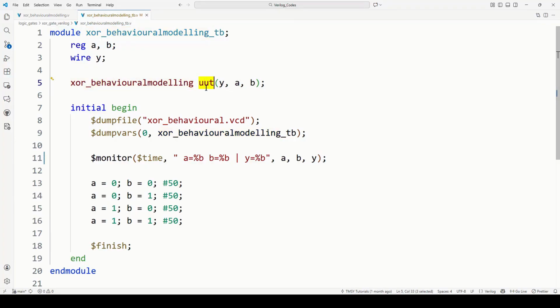I'm giving it as UUT, which is called unit under test, followed by the same ports which I have mentioned in the source code. In that order only, these outputs and inputs should be present. Followed by initial begin; whenever there is begin there should be end, and whenever there is module there should be endmodule. So here I'm dumping, the dump file is XOR behavioral.vcd, value change dump file, followed by variables.